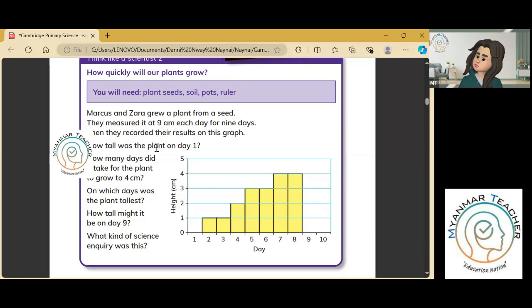How tall was the plant on day 1? How many days did it take for the plant to grow to 4 centimeters? On which days was the plant tallest? How tall might it be on day 6? What kind of science inquiry was this? Okay, I'm gonna answer them. You can do this activity at home and check the answers.